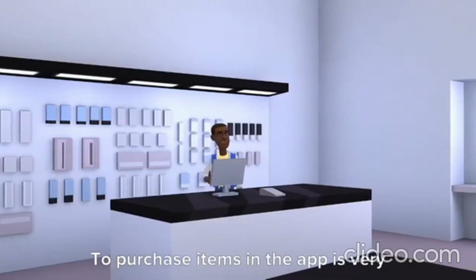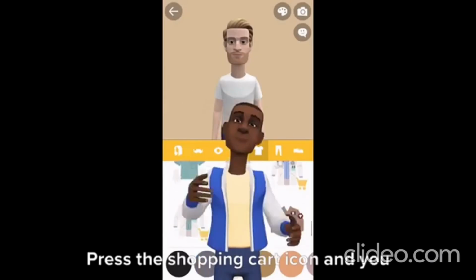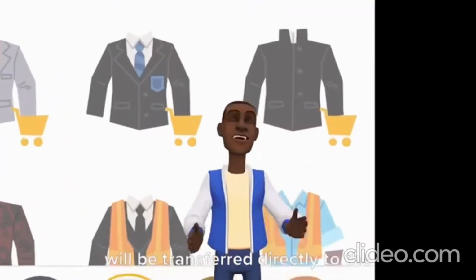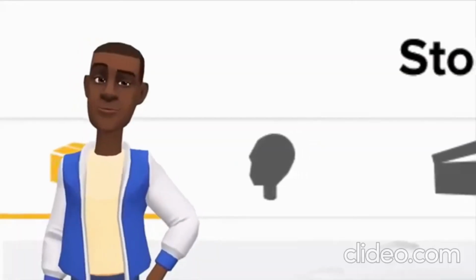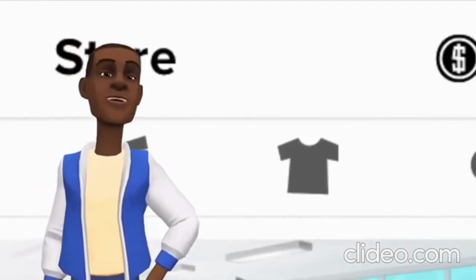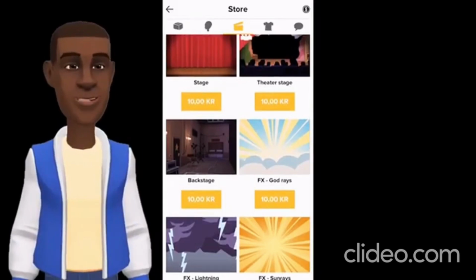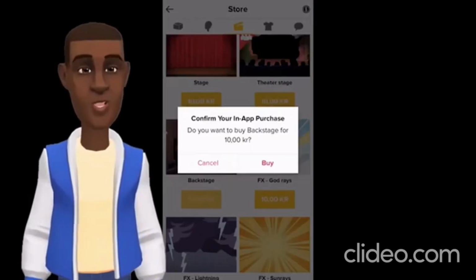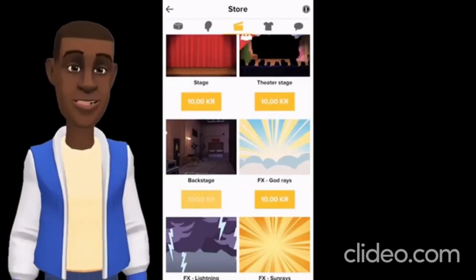To purchase items in the app is very easy. All you have to do is press the shopping cart icon and you will be transferred directly to the store. At the store you can purchase different bundles and characters, scenes, clothes and languages. To make your purchase, just press on the price on the item you want. To continue, press buy. And then just follow the instructions.